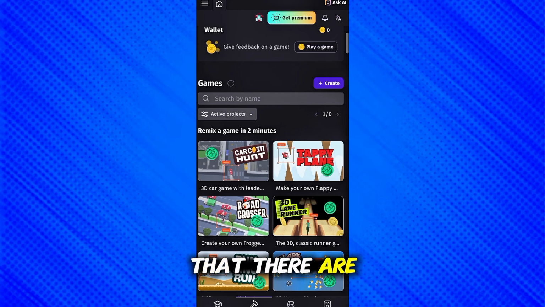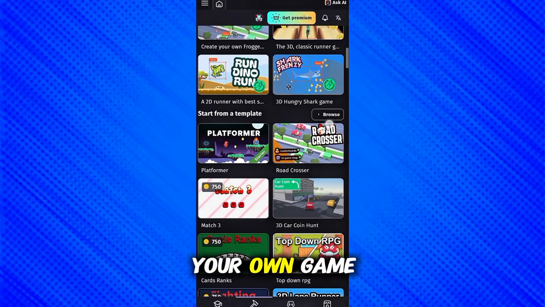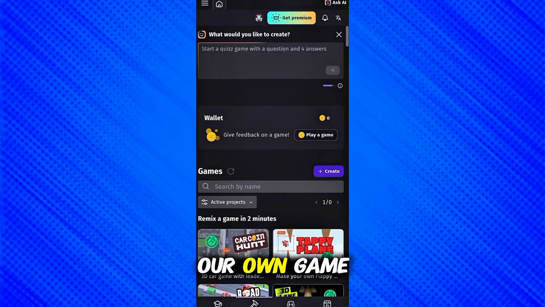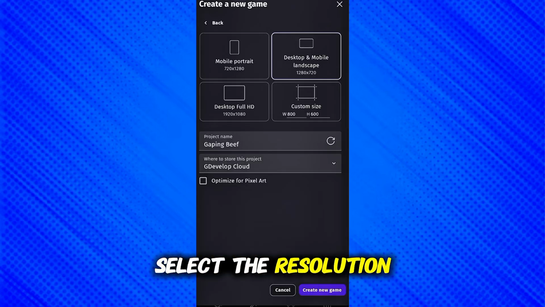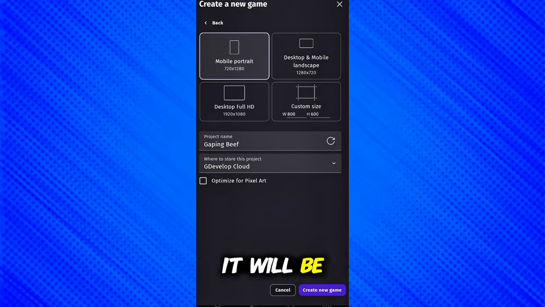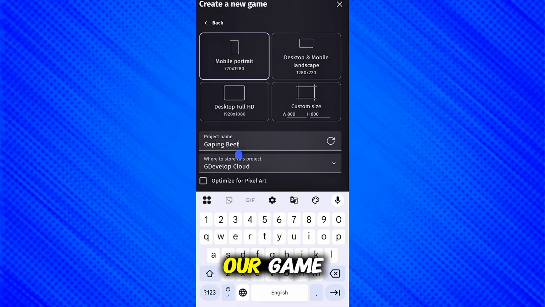You can see that there are many templates which you can use to create your own game. But we're going to create our own game, so let's go and click on this create button. And now let's select the empty project. And here you're going to select the resolution of your game, in which case it will be mobile portrait.